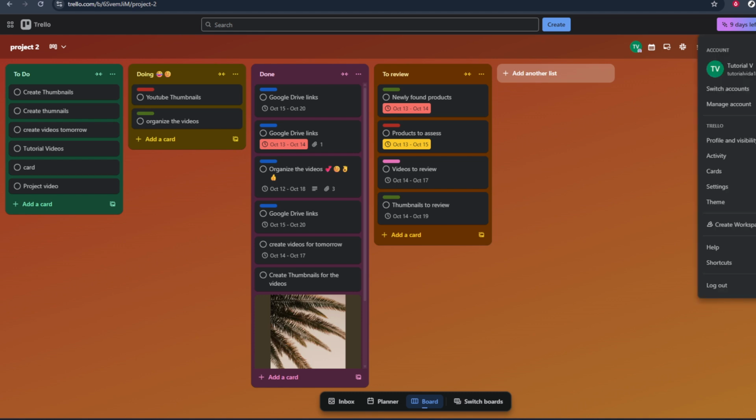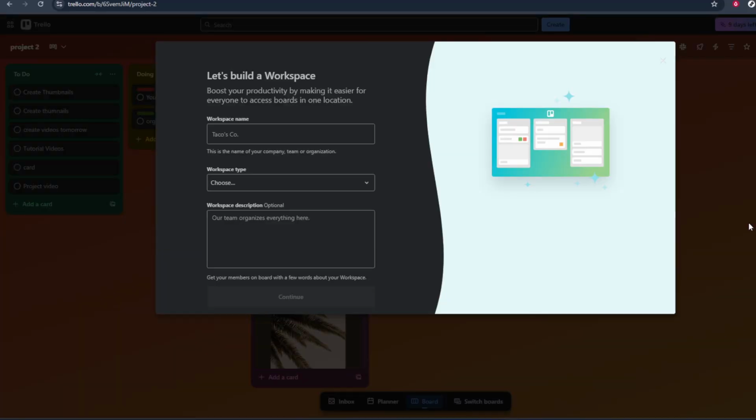Now, take a look at the top right corner of your screen. You'll see your profile icon there. Go ahead and click on it. This will open up a drop-down menu offering you various options. From these, you want to select the option labeled Create Workspace. Clicking this will open up a new window or dialog box designed for setting up your new workspace.